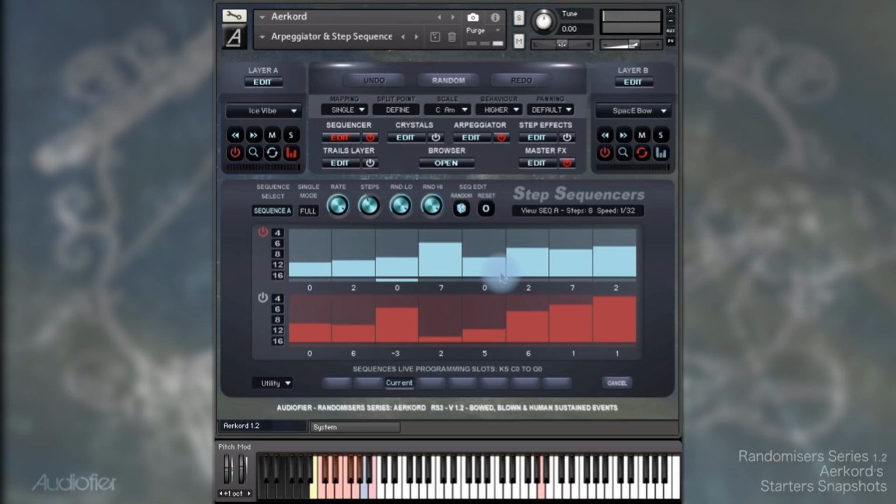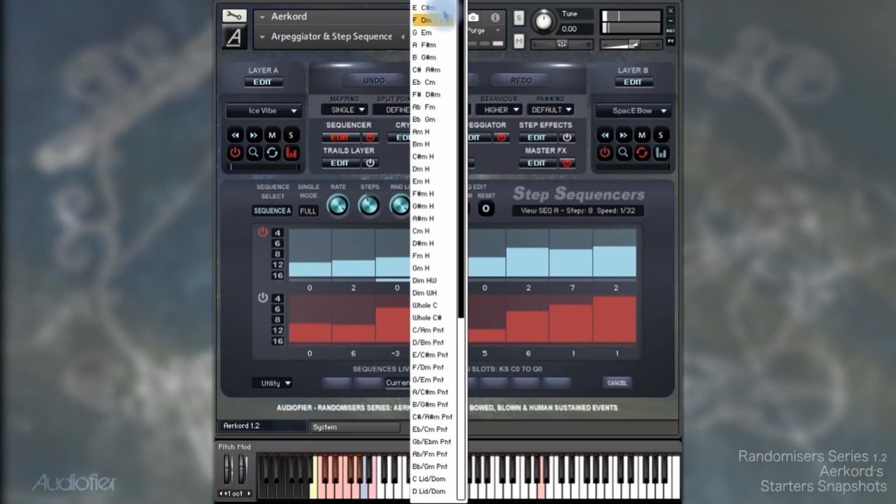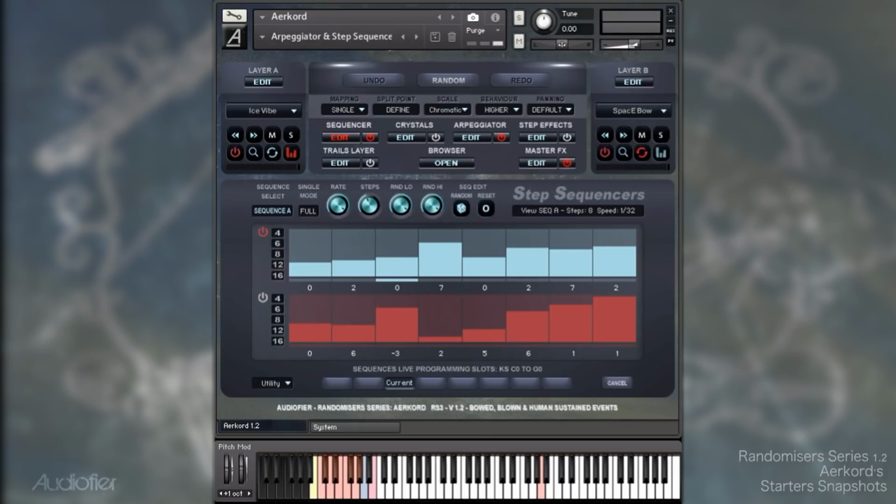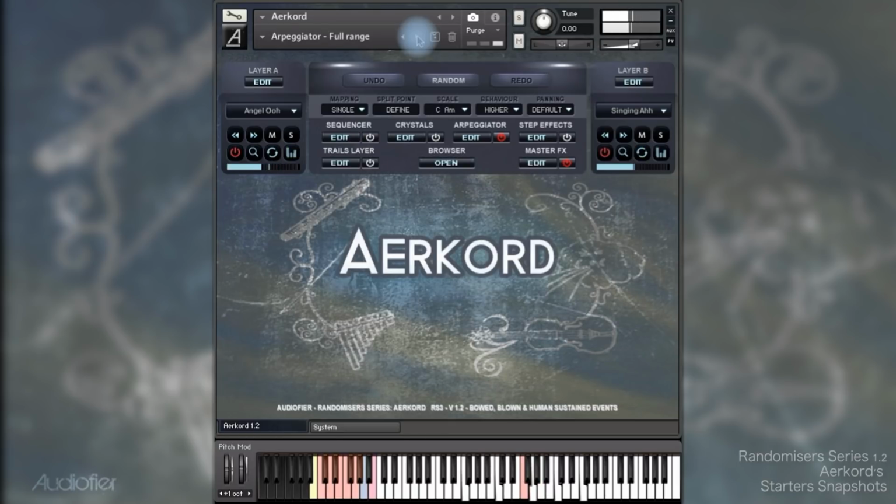And the fact that we are using a C major scale here in the key manager makes it possible to not hear any strange notes, but all the notes generated belong to the same scale. If I was to use the chromatic scale, for example, okay, let's move on to the next one.